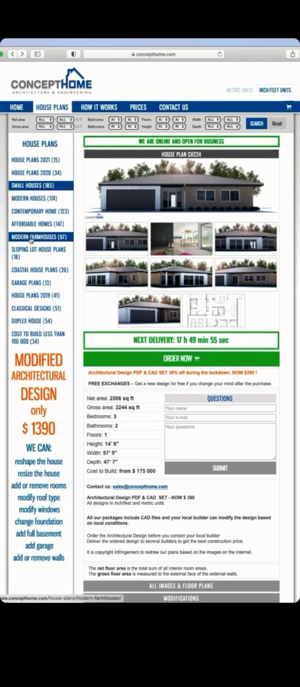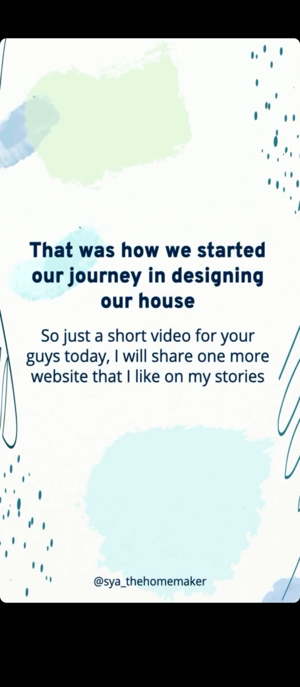Another feature yang I suka about this website is, dia boleh filter the search based on your requirements. Seperti, besar mana rumah kita nak buat, berapa bilik and bilik air, and boleh filter juga based on the width and depth. Ini akan senangkan lagi your search sebab dia will filter out floor plan yang tak bersesuaian untuk your lot. That was how we started our journey in designing our house.